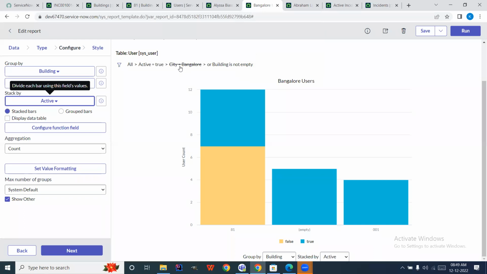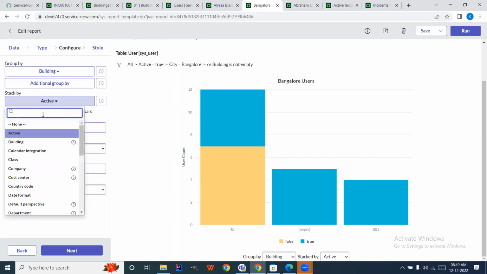Okay, so you will create a report. You can give the name as anything. For now, you can give it as test report. And after that, you can stack by. For stack by, you can do stack by location.